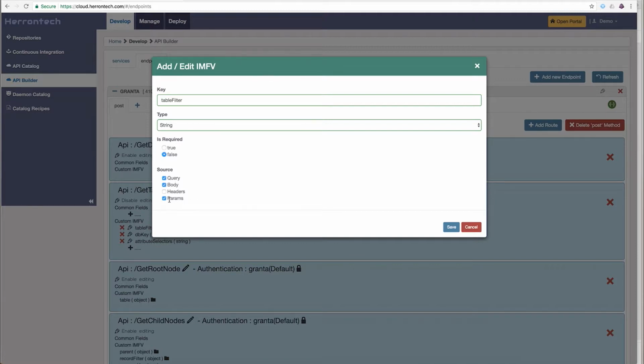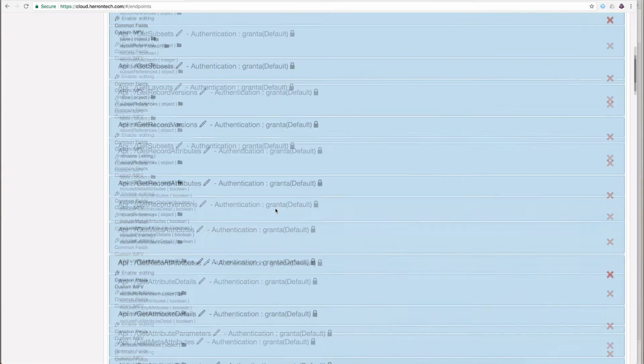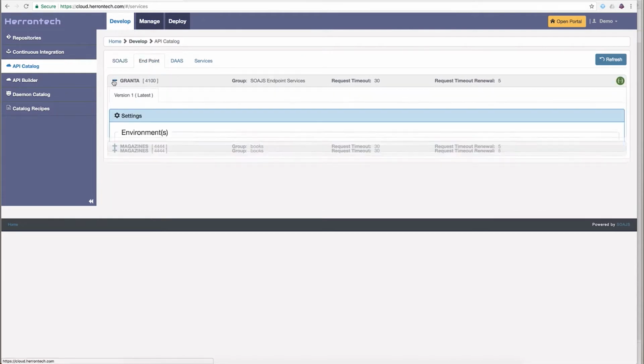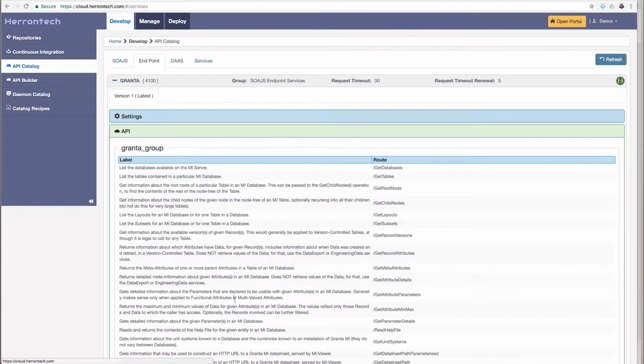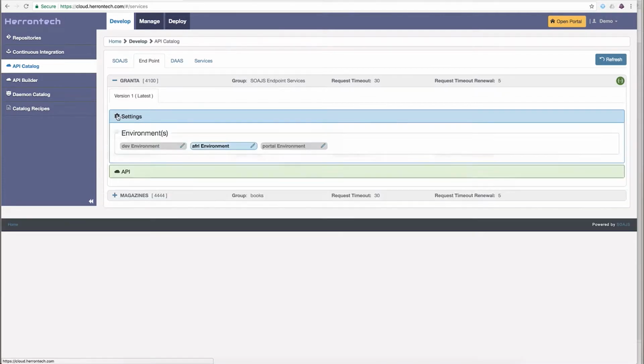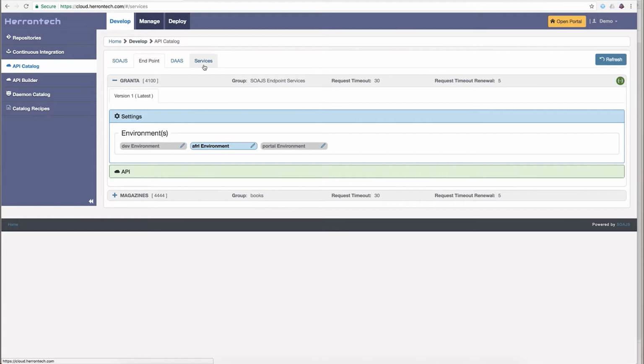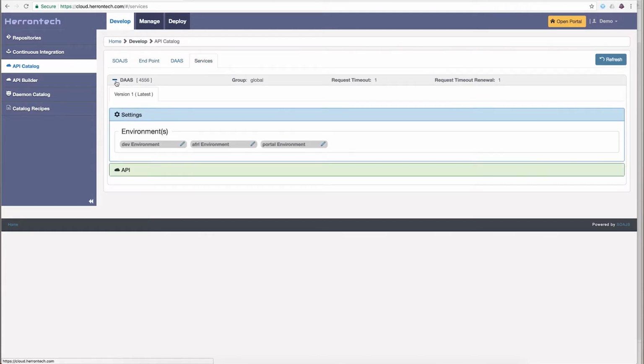Once you have completed defining and configuring your endpoints, click on Save, and you will be able to see your API under the catalog. This is a Granta endpoint API service. You can now deploy this service in any environment, and you can augment its capabilities per environment. For example, you can add OAuth, key security, and so on. You'll be able to browse the different types of APIs under the catalog and augment their capabilities as well as modernize your existing APIs.